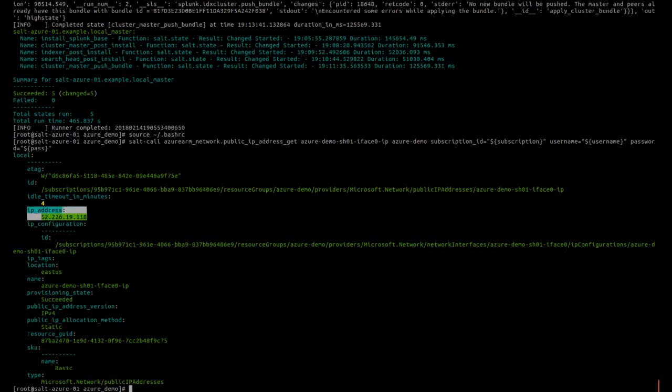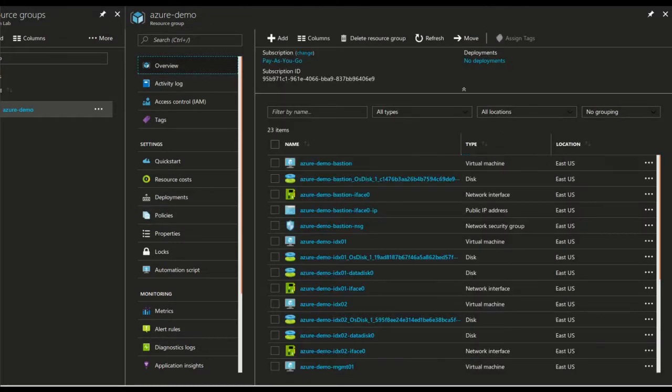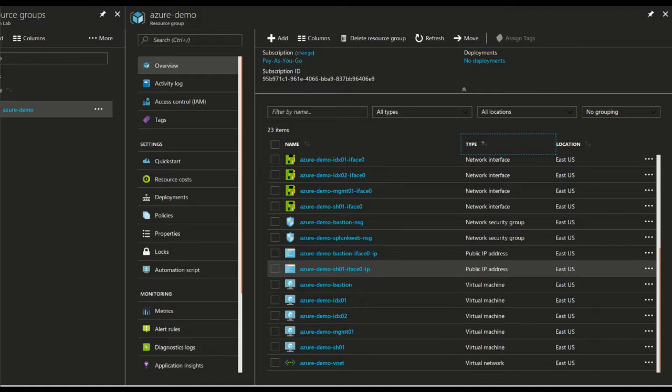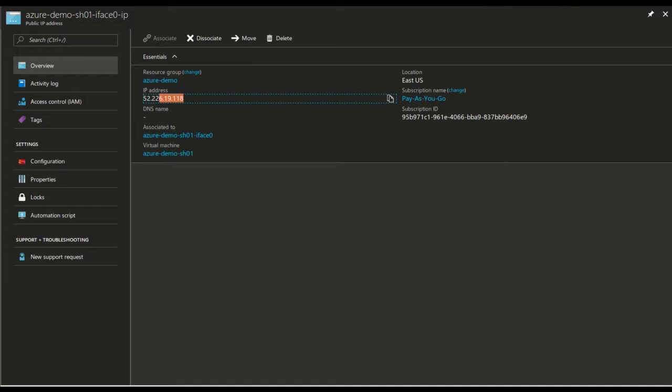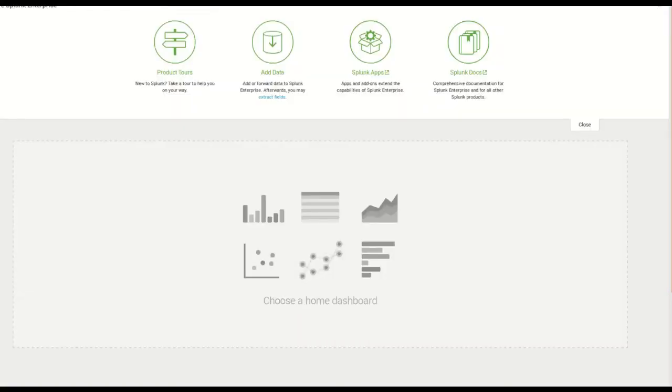So we're going to take this IP address, and just to be sure that we've got it right, we're going to go ahead and switch over to the portal UI real quick. We're going to switch back over to our resource view, scroll down to the public IP addresses that we created. We're going to look at the one that's assigned to our search head, which is what we just asked for with the module, and confirm that the IPs do match up. With that knowledge, we'll take that IP, we'll open a new tab, plug it into our browser, and go ahead and log into the Splunk UI. So we have a successful orchestrated Splunk deployment.